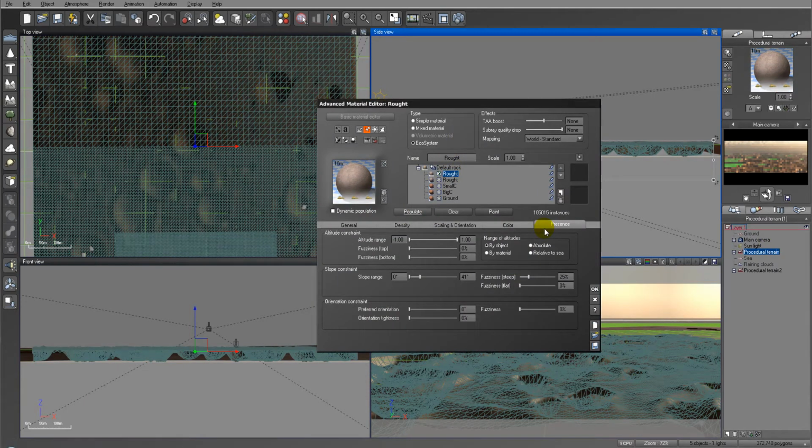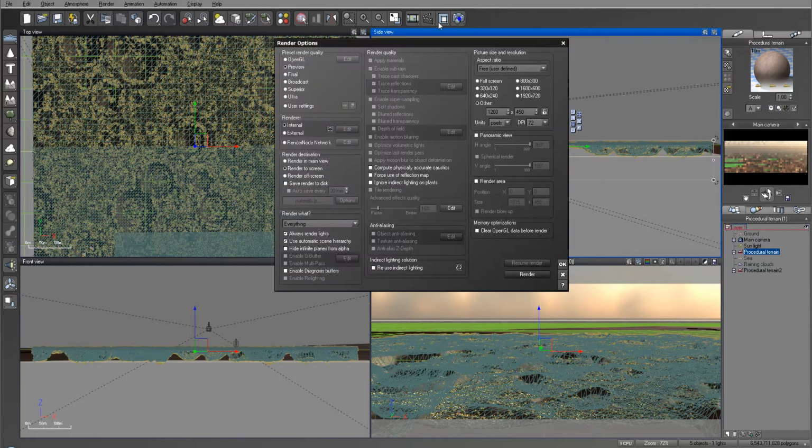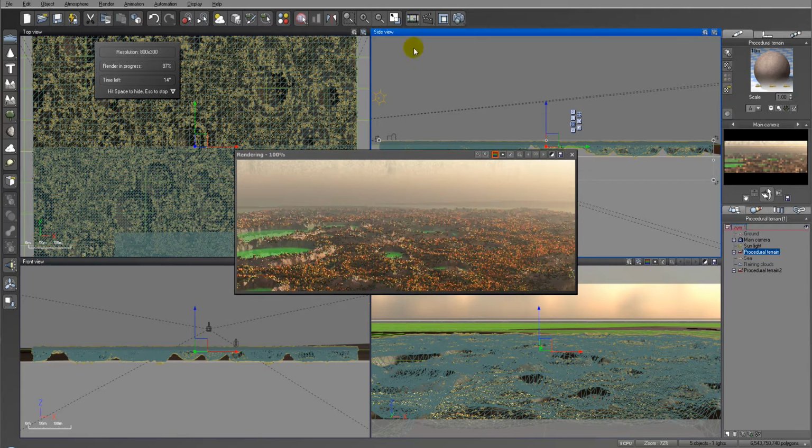I think we're very close to being done with settings. So let's populate it. Okay, we have it preset. I'm going to set it right now to preview render, and I'll pause the tutorial and we'll come back when the preview finishes rendering.